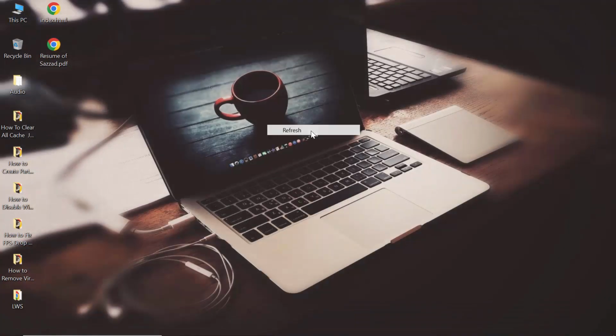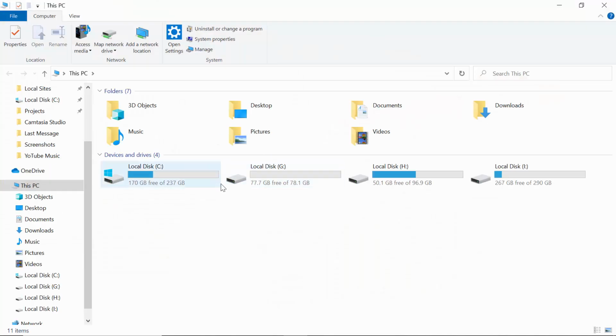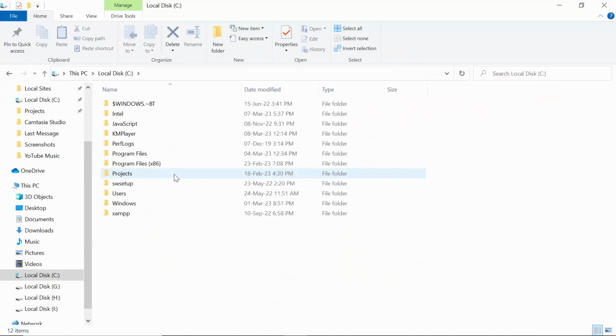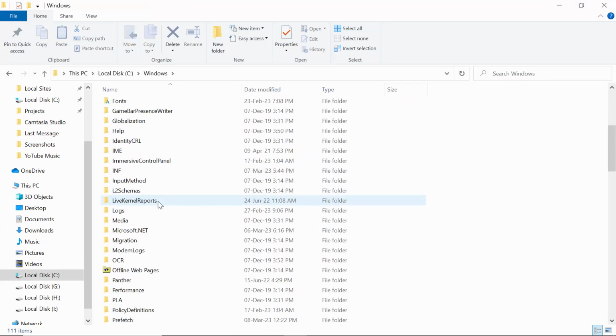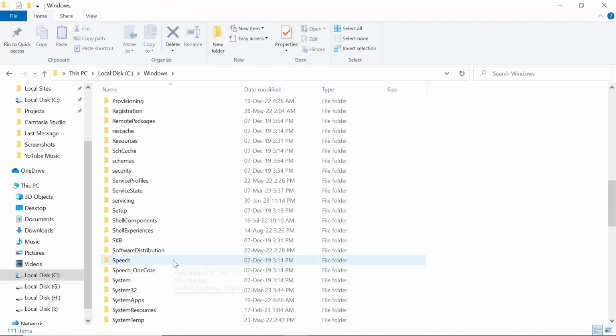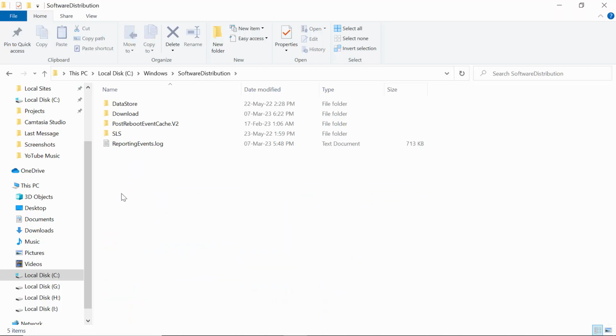The main thing you can do is go to This PC, then Local Disk C, then Windows. Coming to Windows, here you will see an option called SoftwareDistribution. Here you will see so many options. If you think that your PC is working slowly after updating, then you have to select all of this and then delete all of this. After deleting this, you will get back to the older version of your Windows.